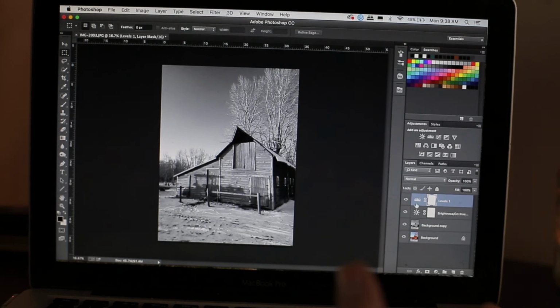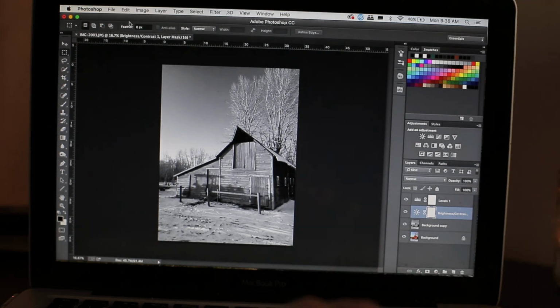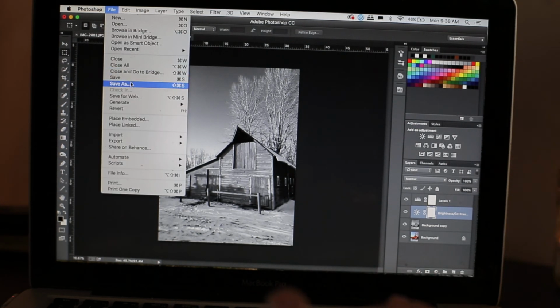Beautiful. Okay, so I've made some really basic edits on the image. Again, I don't want to go into too much detail with you guys, but I've changed the image to black and white. I've made minor adjustments to control exposure and contrast. Now I'm just going to go ahead and save the image. So I'm going to go File, Save As.